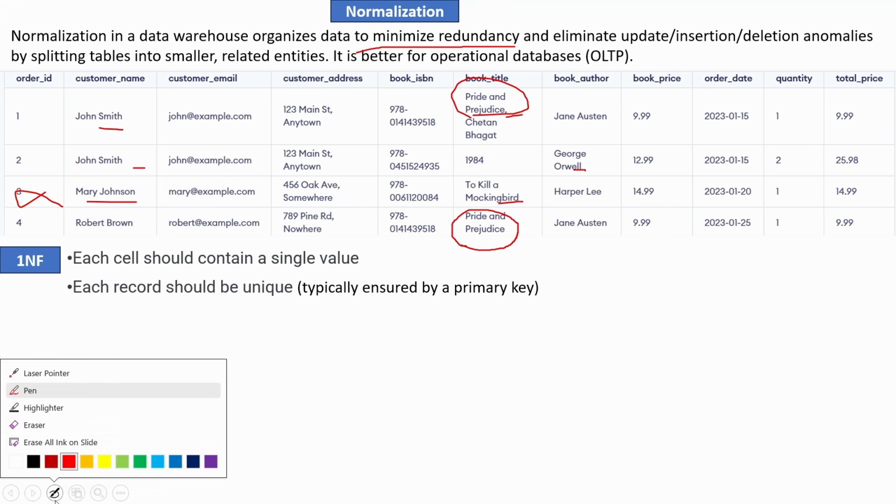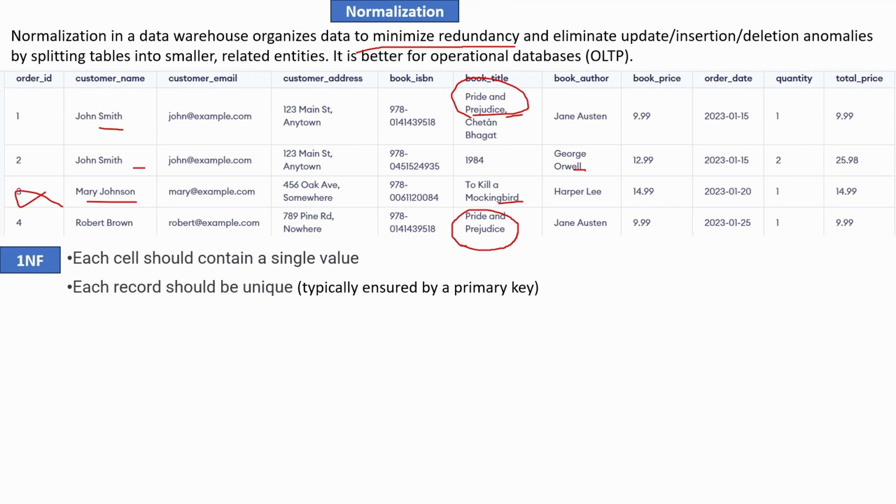If you notice this table, we are having multi-valued attributes. If you see the book title, in the same book title, we are having one book. And then again, in the same table, we are having another book. So we are having a multi-valued attribute in the same column, right? So this violates the first normal form. Now, how can we fix this?